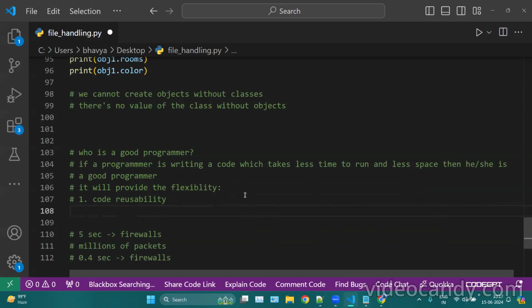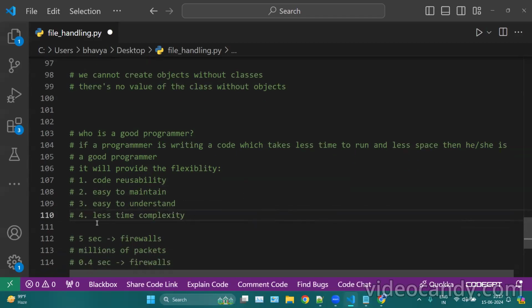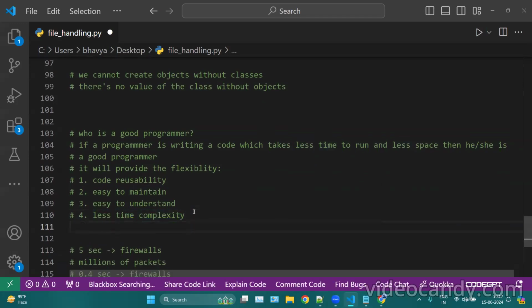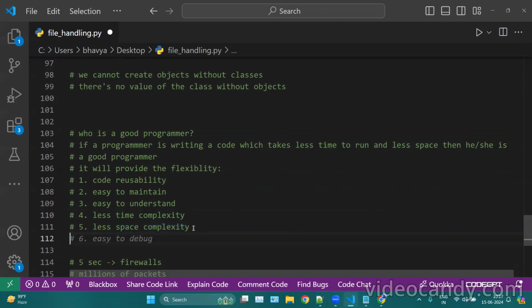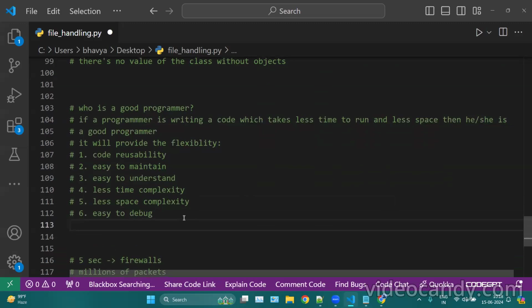So it will provide code reusability, and it is easy to maintain, easy to understand, and has less time complexity, which means it will take very less time to execute the program. Same with less space complexity, which means it will take less space in your program. Let's say you are running your Python program on top of any firewall or any remote device which has very little space. In that case, Python and this OOPS concept are very important. And it is easy to debug and easy to modify.